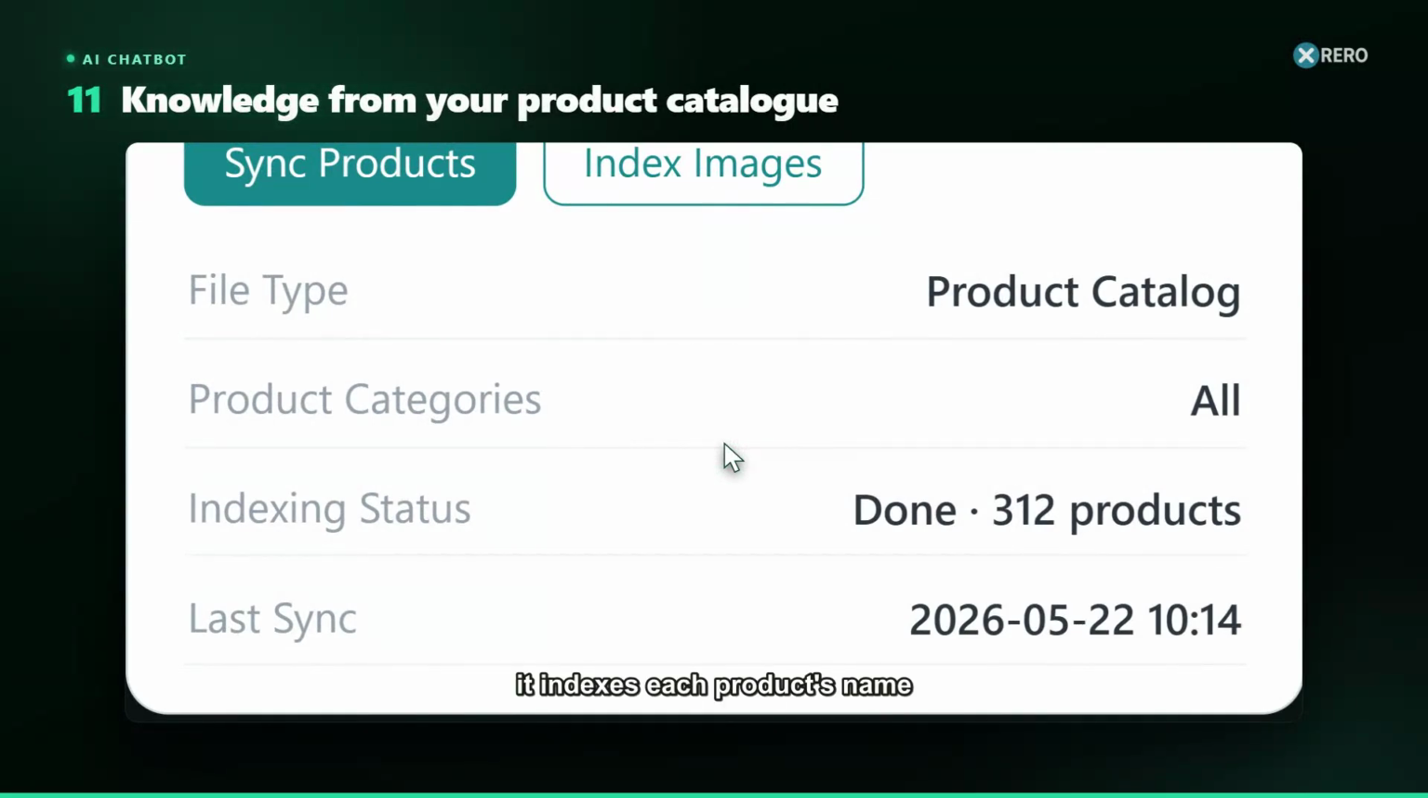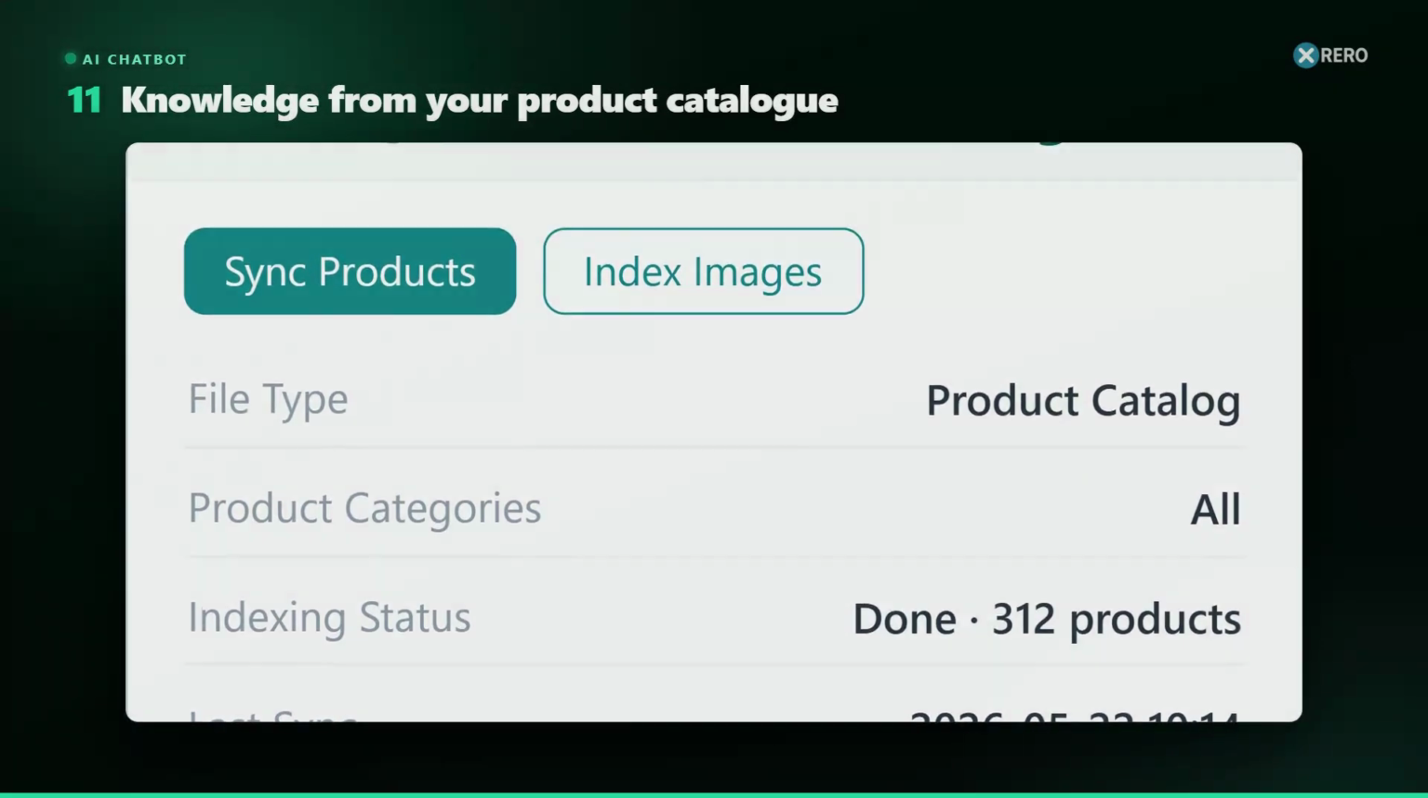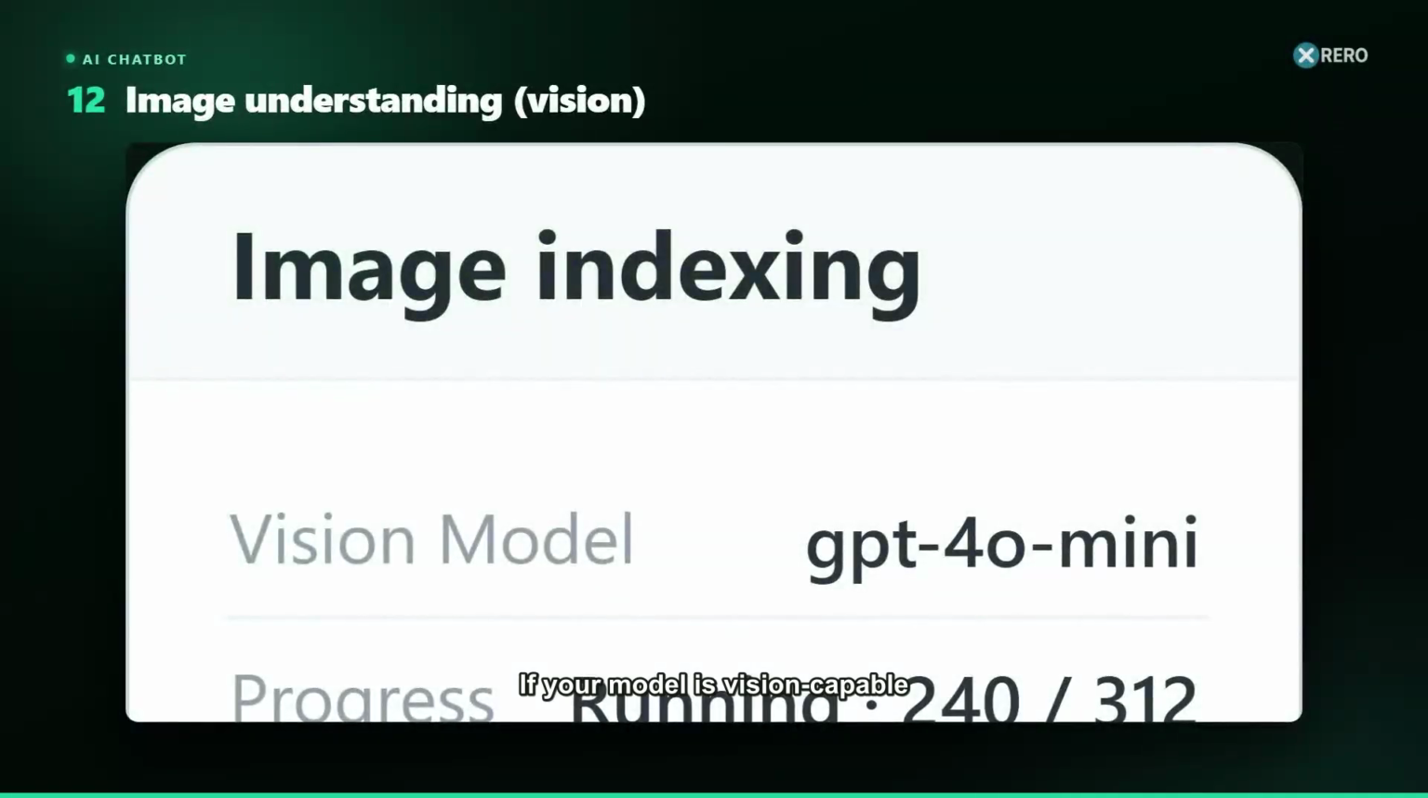It indexes each product's name, price, stock, category, and description, so the bot can answer do you have and how much is accurately. If your model is vision capable, the bot can describe product images automatically, handy when products lack written descriptions, and understand pictures a visitor sends.